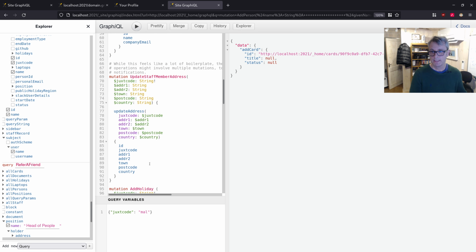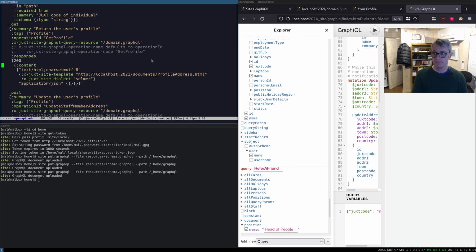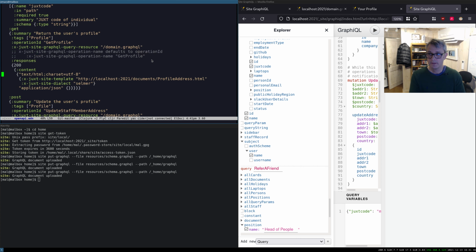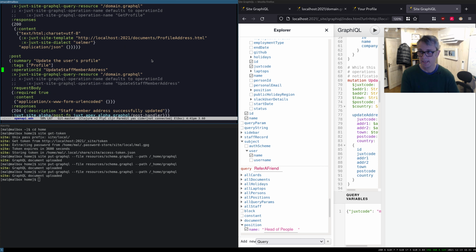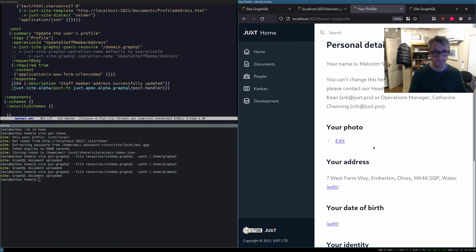Update staff member address. These are the things it contains, and the path is also necessary because we need to say whose address we are updating. This comes through courtesy of a path parameter that we've already defined in here, or we could bring in query parameters. The union of all those things is brought together, and then we just send it to the mutation by this post handler. This is how it works, and we get the updated address.